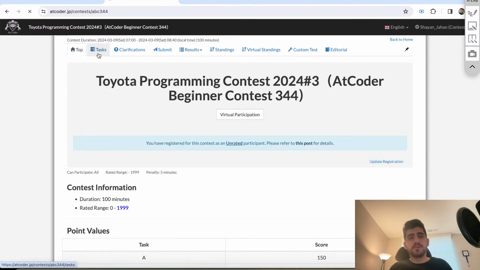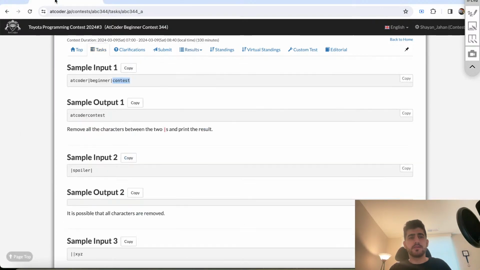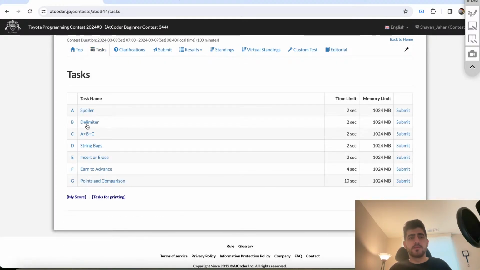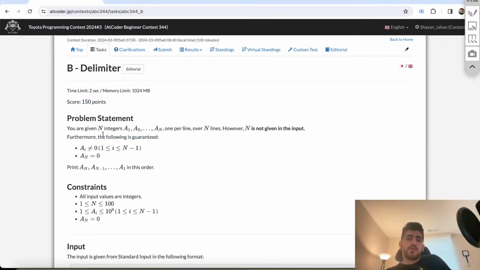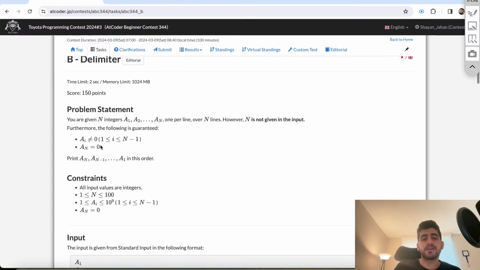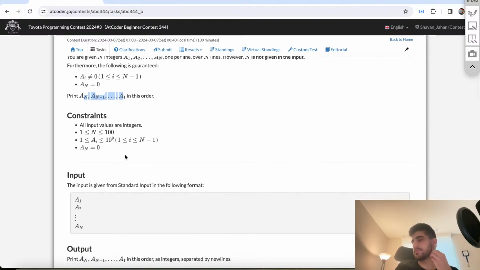Okay, so let's move on to the next problem. Let's move on to problem B. This problem says that you have an array. It contains n integers, a1, a2, to an, one per line over n lines. And n is not given in the input. You know that the last element is 0. So whenever you reach 0, you are sure that you reached the end of your array. And at the end, you have to write the array in reversed order.